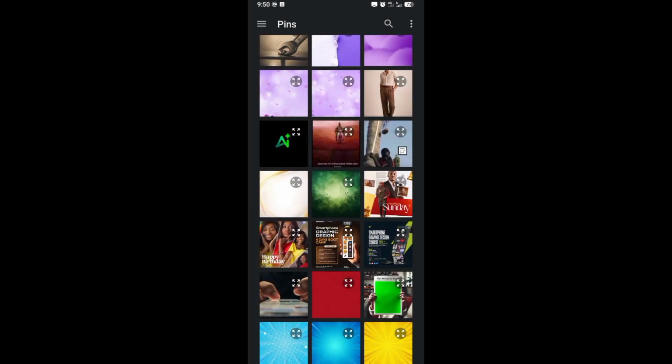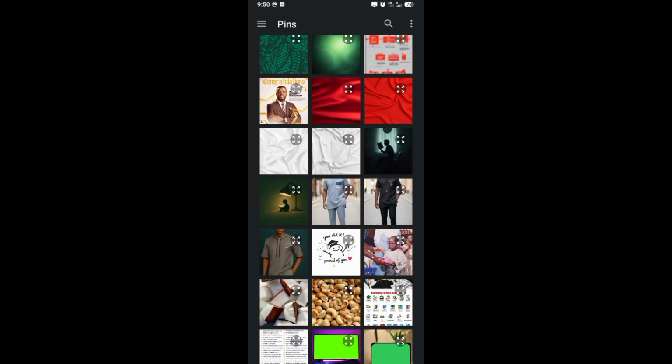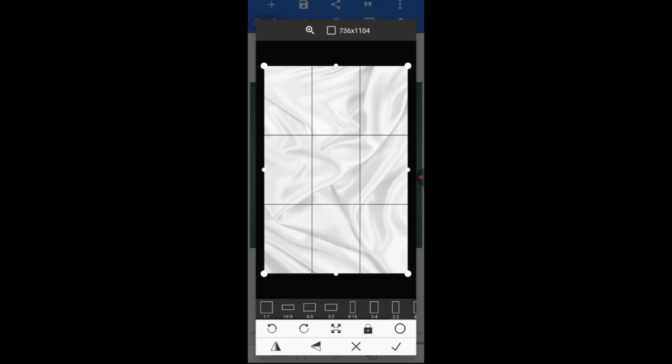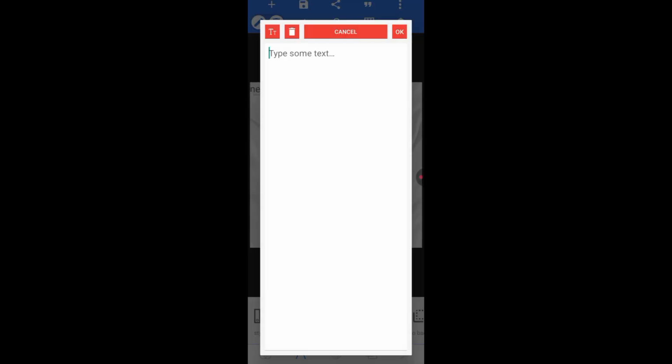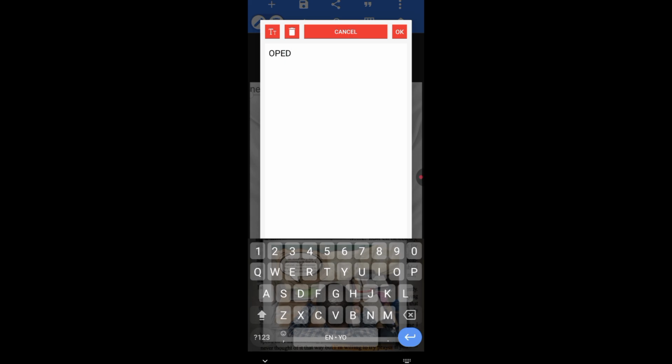You select the image you want to use. So in this case, I'm going to use this image here. Then I'll crop it and move it to the upper part. So once I select my image, then I will type the text I want to use by selecting the tool A and then clicking on text. So once I click on text, I edit and then I type Obed graphics.